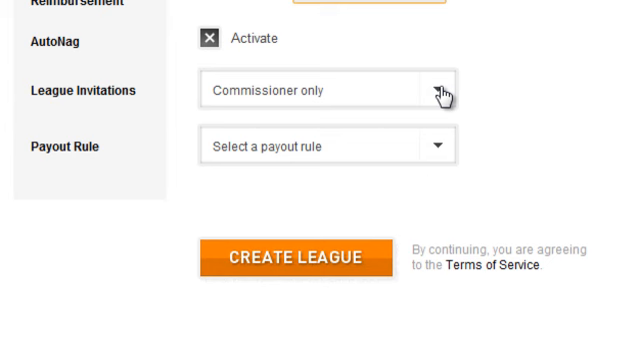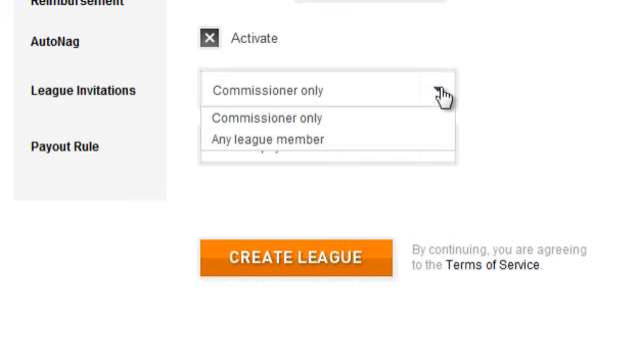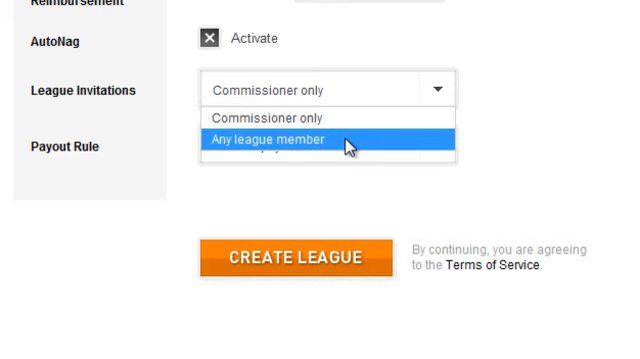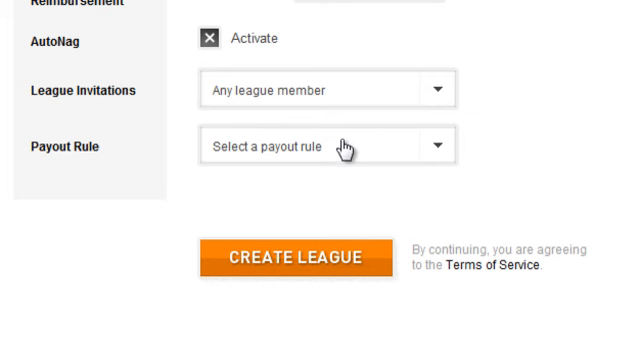Usually the league commissioner is responsible for inviting the league participants. But sometimes you want to allow league members to be able to spread the word, especially when you are looking for the maximum number of participants for an office pool. If you want to maintain control of the league invitations, select Commissioner Only, or give all league members the ability to invite others by selecting the Any League Member option.